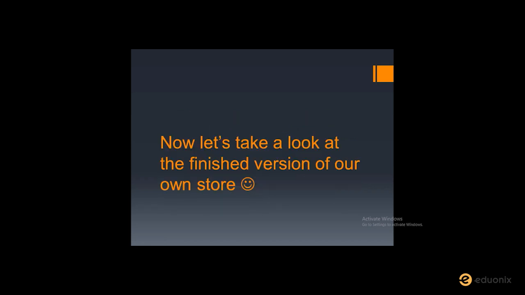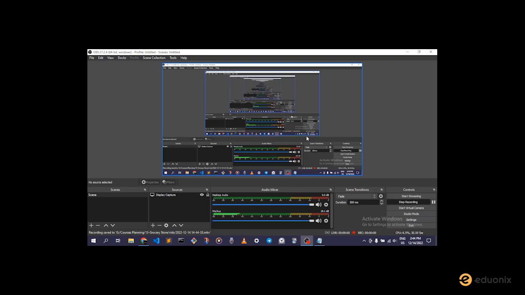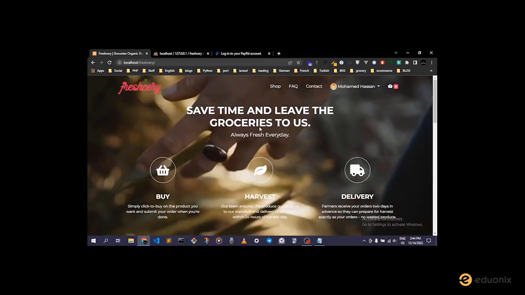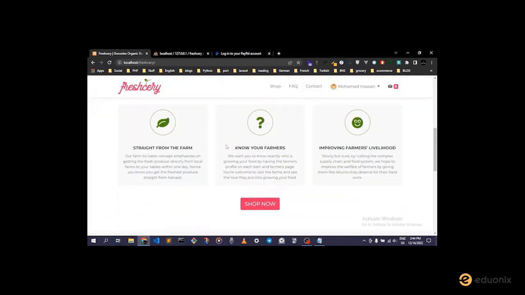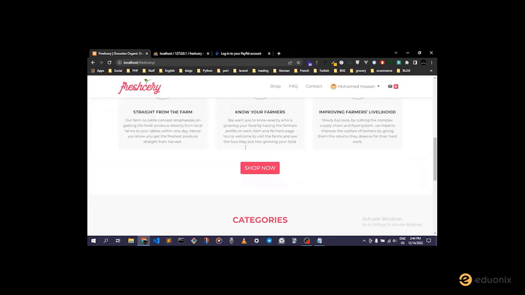Alright, so now let's take a look at our own finished version of this store. I'm just gonna give you a glance how to basically add products to the cart, and how we are gonna process our own payment and pay for these products, and how to receive them, and all of that. Alright, so yeah, wait for me. Alright, so now let's go ahead and check out our own finished version of this web app or this store.